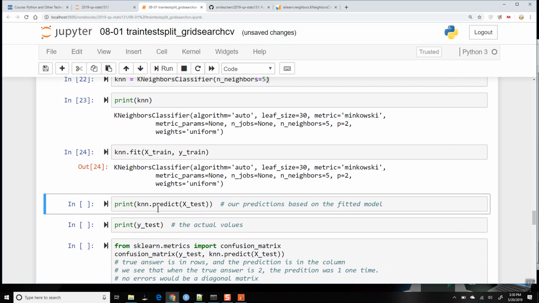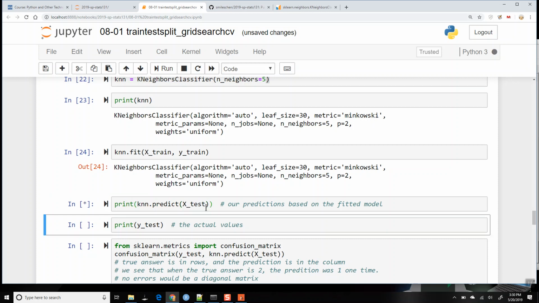Okay, and so we're going to say predict on X test. Okay, so this is the test cases. And so KNN is a slow algorithm when it comes to making predictions, because each prediction requires you to measure the distance to everything in the training data, but that's okay. We only have 120 values in our training data, so it's probably pretty easy.